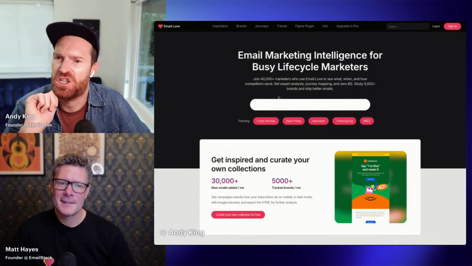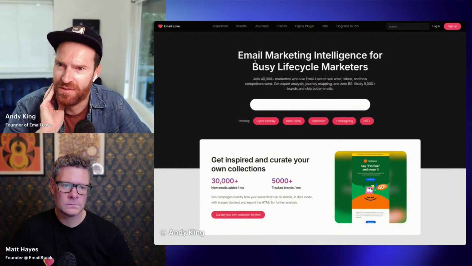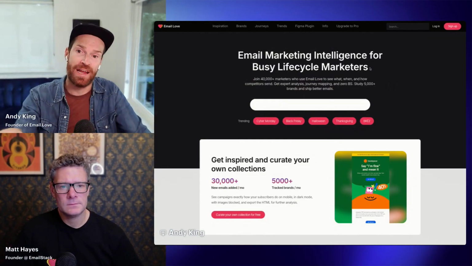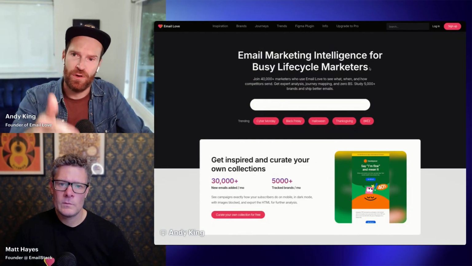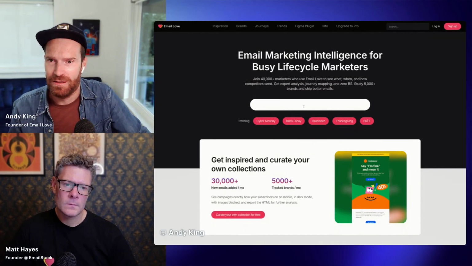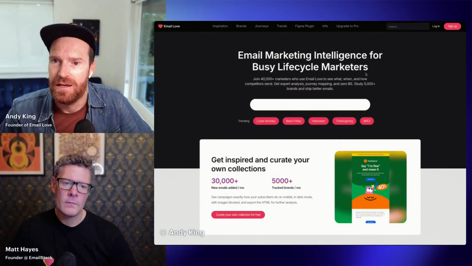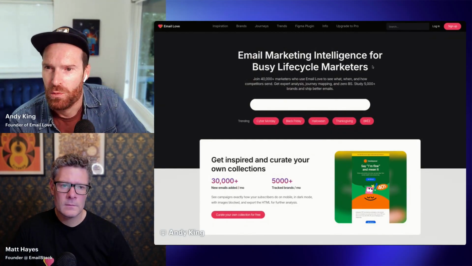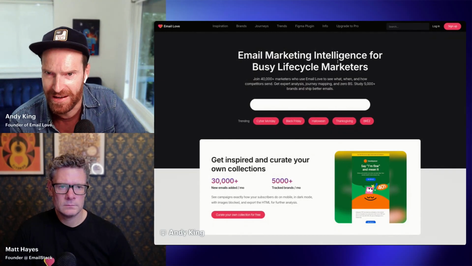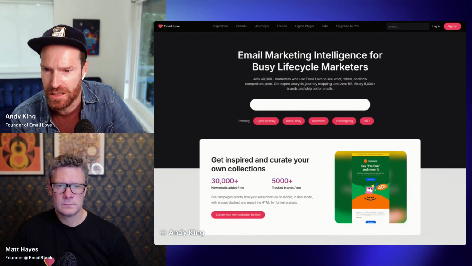And I also made a change to the H1 and the description. So now it's email marketing intelligence for busy lifecycle marketers. And this is the logged out homepage; the logged in versus logged out homepage is different. So this is for people who've never been to the site and aren't logged in. This is what they see. I can't remember exactly what I had before, but I'm trying to get across that this is an intelligence platform rather than just email inspiration.